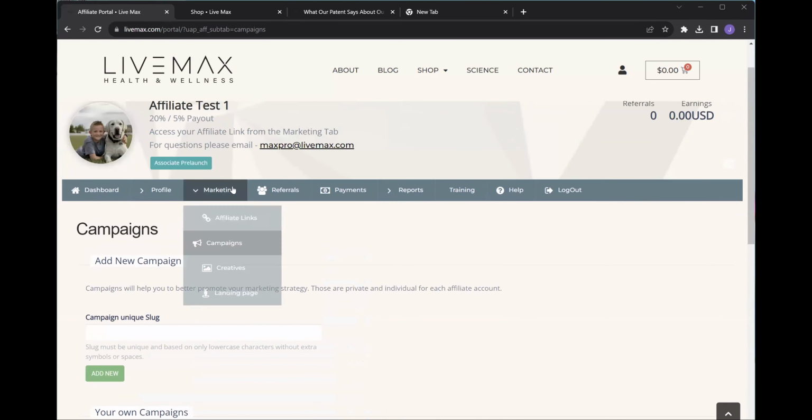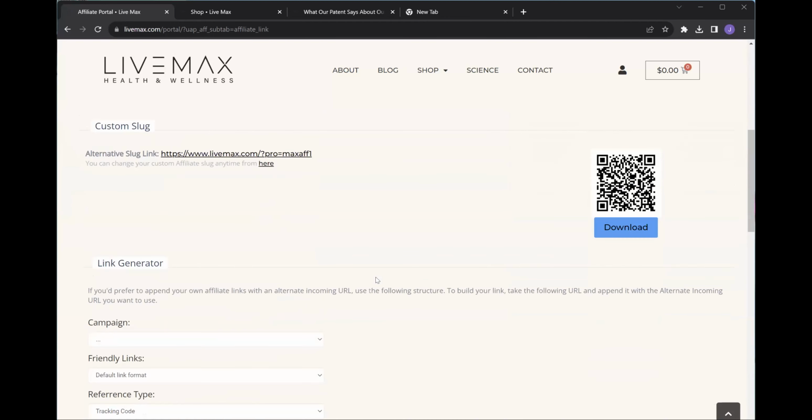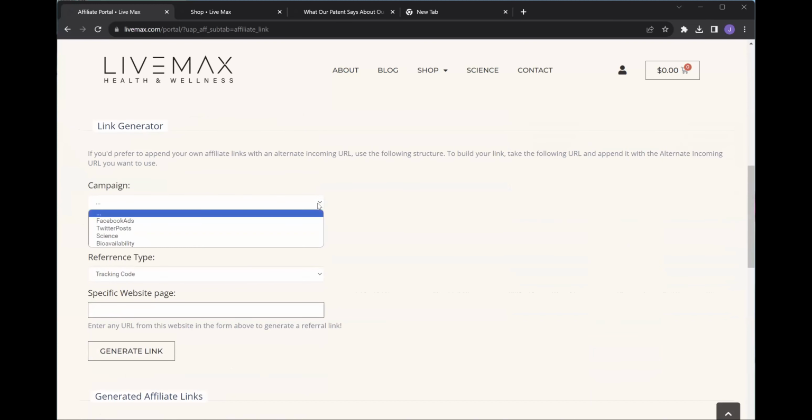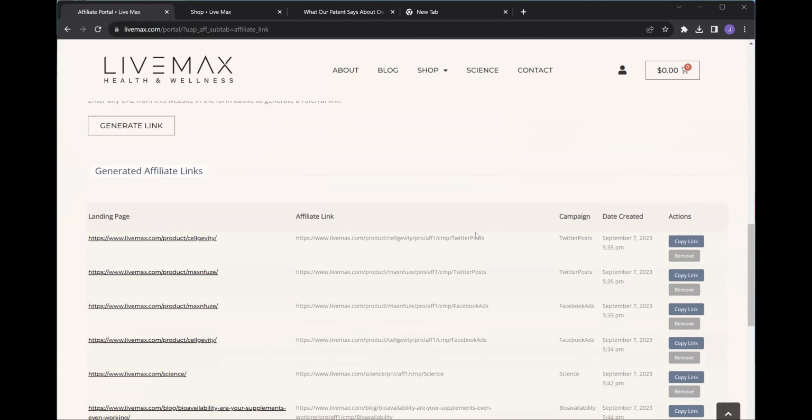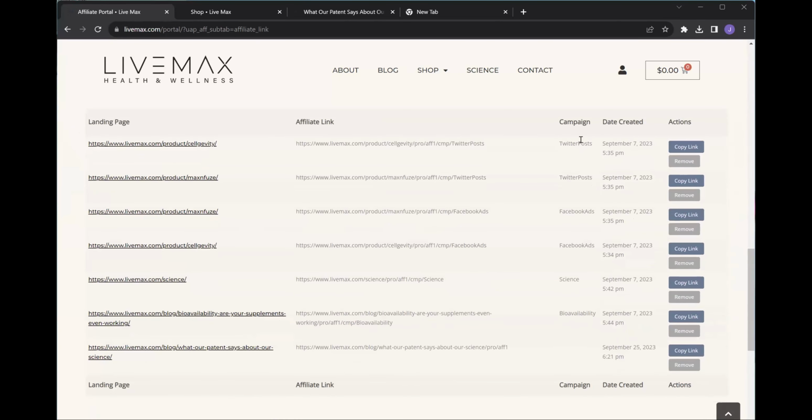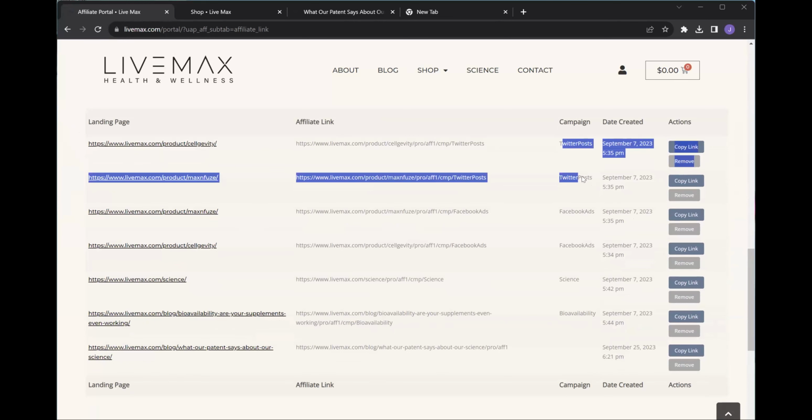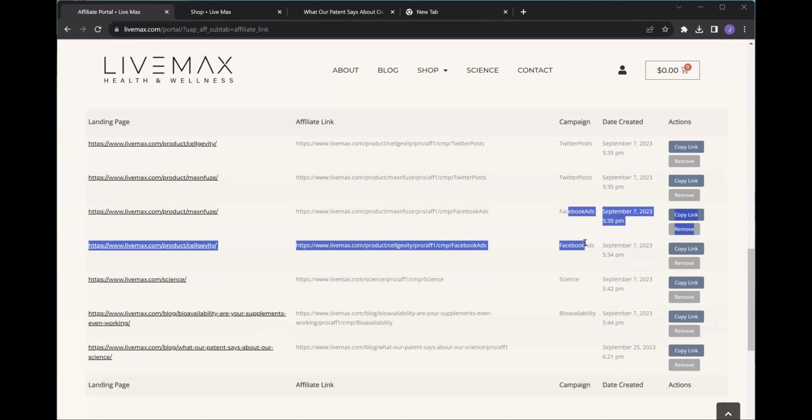So I've gone to my campaigns, I've created the slug, I'm going to go back to my affiliate links, and you'll notice as part of that link generation process, I can specify one of those. So I think down here it will actually show you. Okay, so let's see. I've got these 2 links here I've created previously that are tied to my Twitter post campaign, and then these 2 that are Facebook ads campaign.